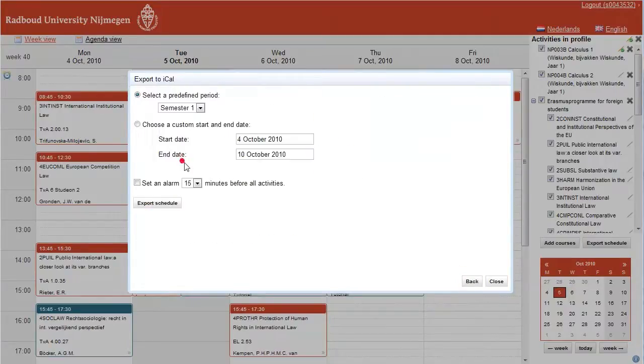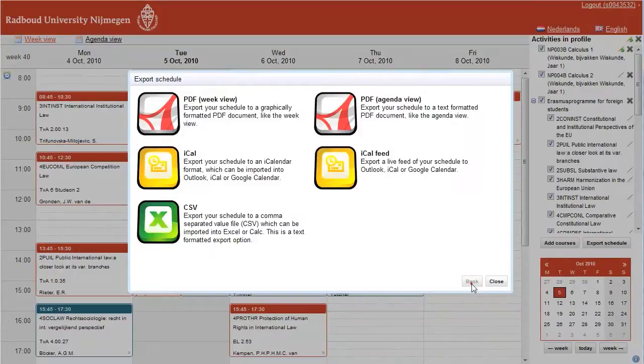For the iCalendar export, it is possible to choose the same period just like you do with the PDF. It is also possible to choose whether or not you want to set an alarm on the selected amount of minutes before an activity. Press export schedule to download the file.